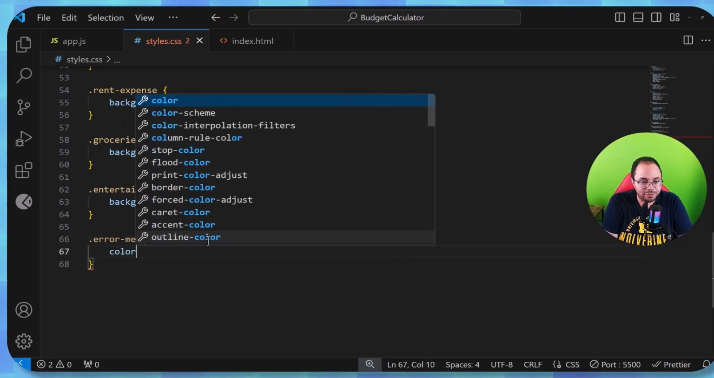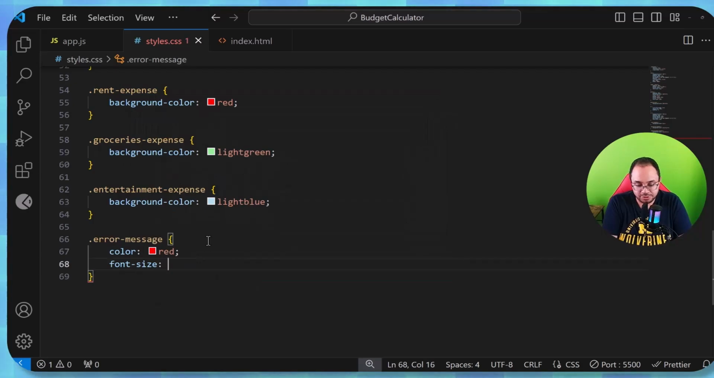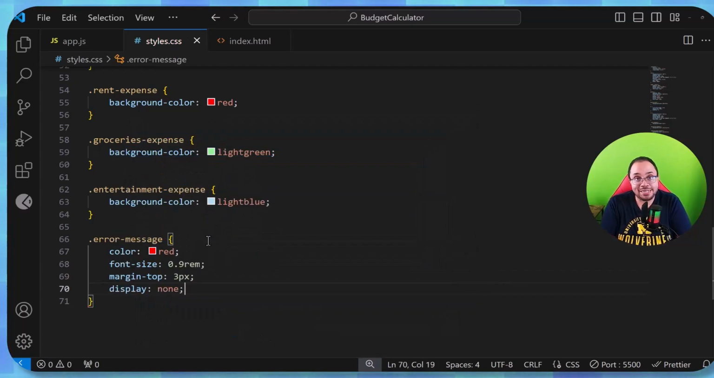And the color will be red, and the font size is, I don't know, 0.9 rem. Margin top is 3 pixels, and then we'll do display none. Display none is a style that basically says don't display this thing, all right? Don't put it to the screen. And that makes sense. There's no error when you first open the page. We're going to kind of toggle the error.